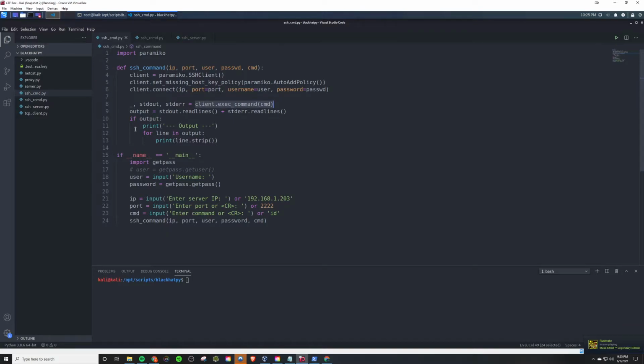For example, if you are on a Windows box and you try to run ls, it's going to say, hey, this command isn't recognized. That wouldn't show up in standard out. That would show up in standard error. On the other hand, if you ran dir, it will list the contents of the folder. That would be in standard out, not in standard error. So we want to output both of those. That's why our output is going to be equal to standard out read lines and standard error read lines.